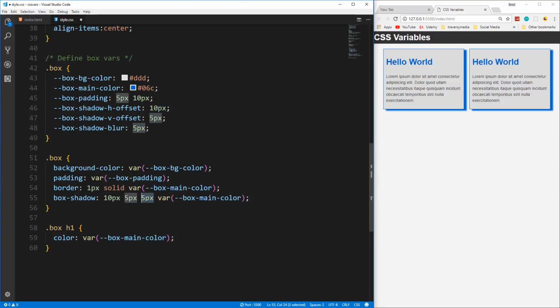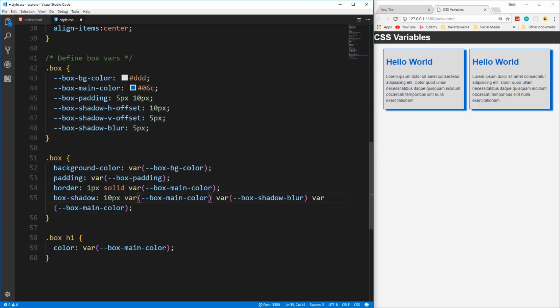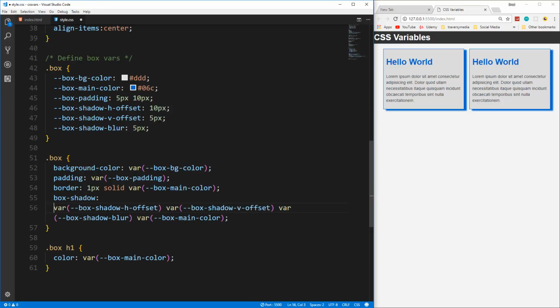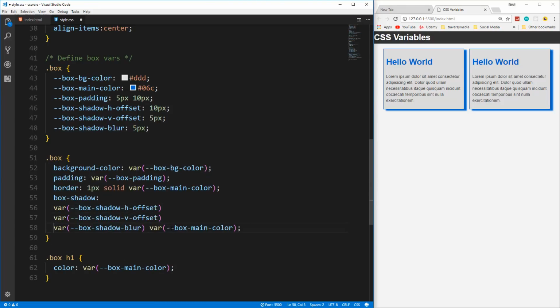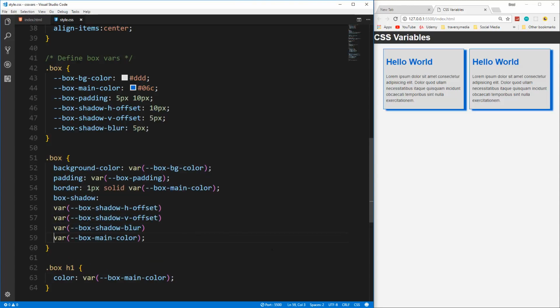So I'll just grab that. This is the blur, so we'll say box-shadow-blur. Oh, nope, blur. And this one here will be the V offset, so we'll say shadow-v-offset, and then this one will be the H offset. I'll just put these on separate lines because that's kind of hard to read. So we'll just go like that and save, and now we can simply change, for instance, the H offset.